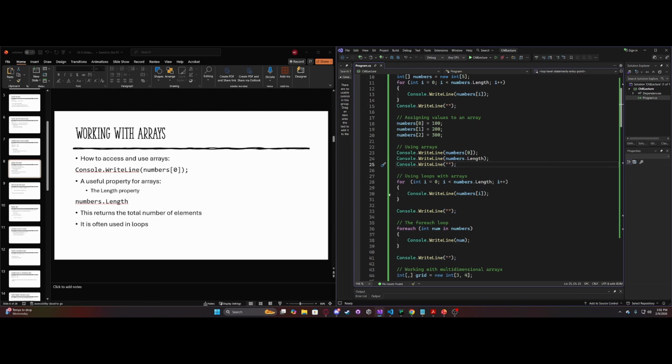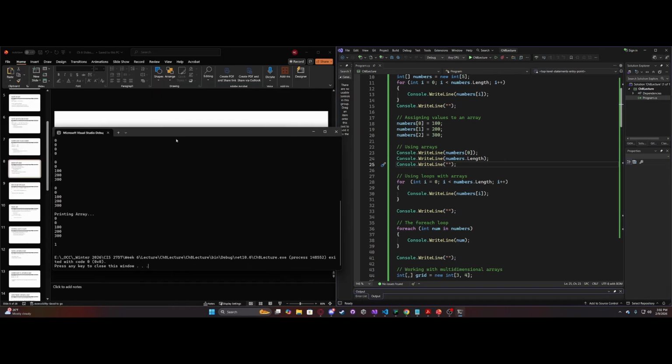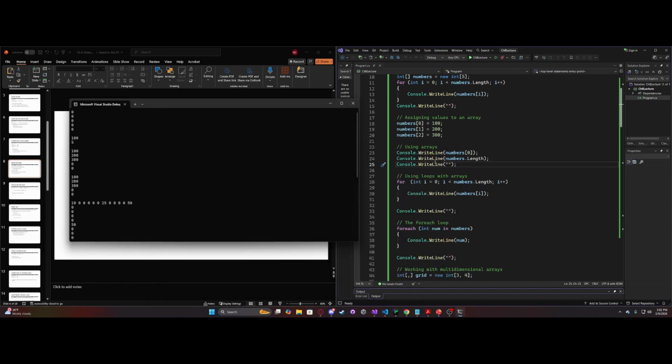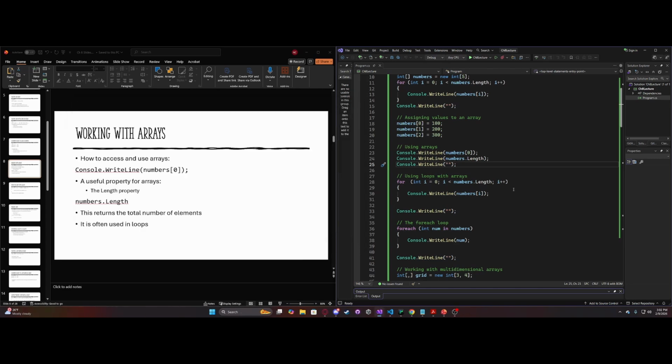Okay. So what does length do, right? It returns the total number of elements, and you'll often see length get used in loops, which we'll see in a second, but let's run this really quick. So if I scroll all the way up, you can see that our numbers at index 0 is printing 100, and you can see we're printing 5 for the length of numbers, okay?